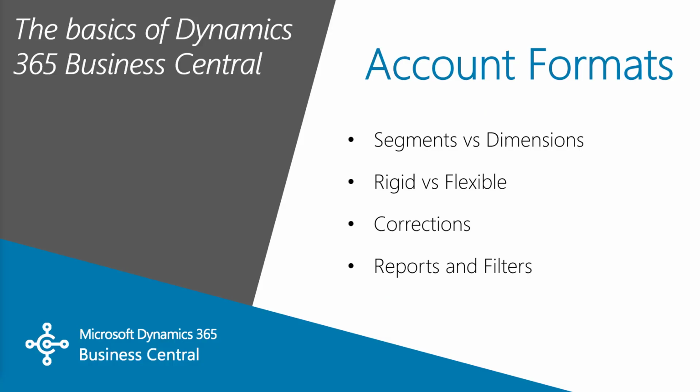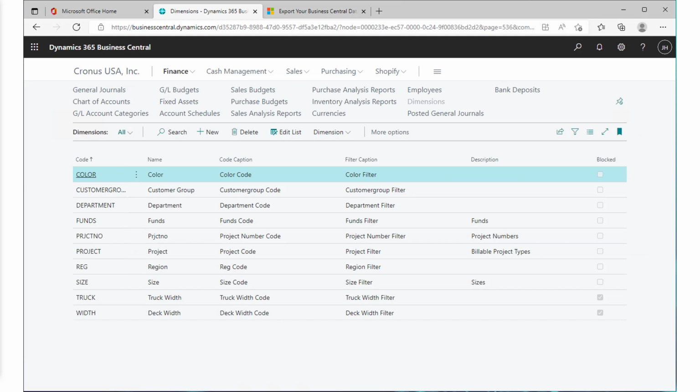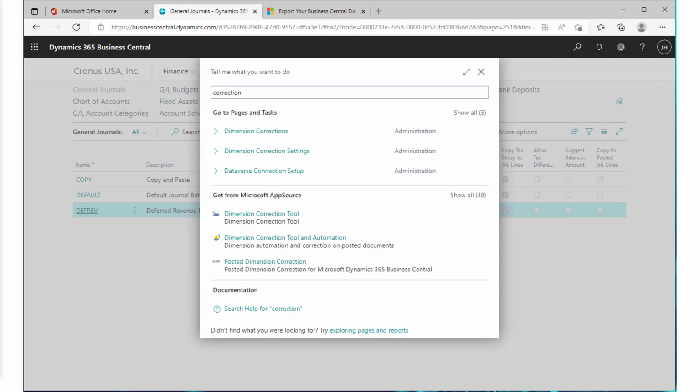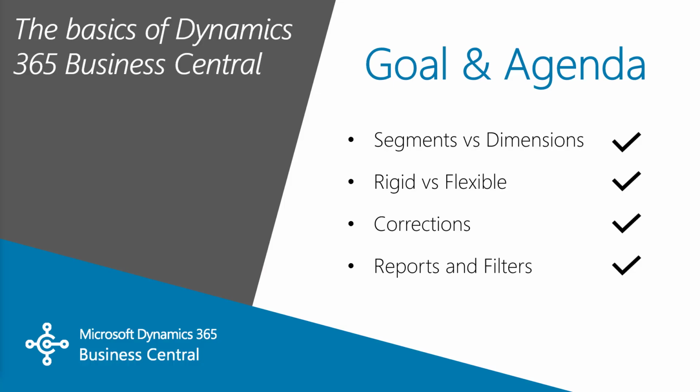So to recap, the segment values that I have inside the Business Central system are really represented by the dimensions. They are rigid as opposed to flexible. They allow me to add in sorting and filtering capabilities. I can add in correction values after the fact. And then finally, I have that report and filter capability. I'm adding in more data. That means I'm going to have the ability to report against all of that data.